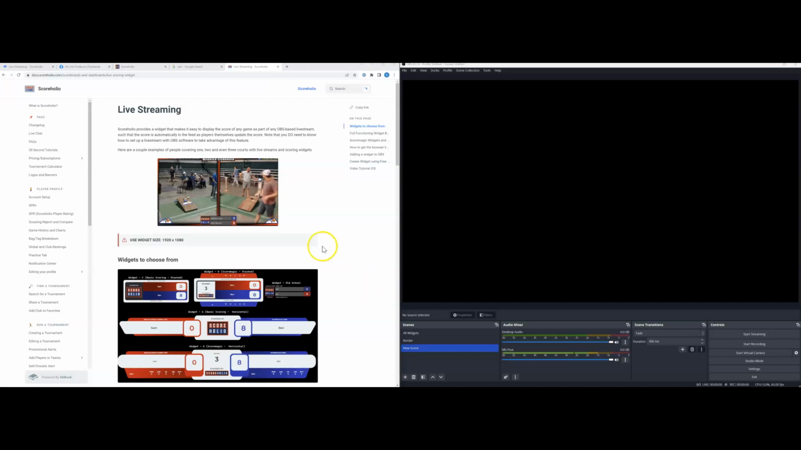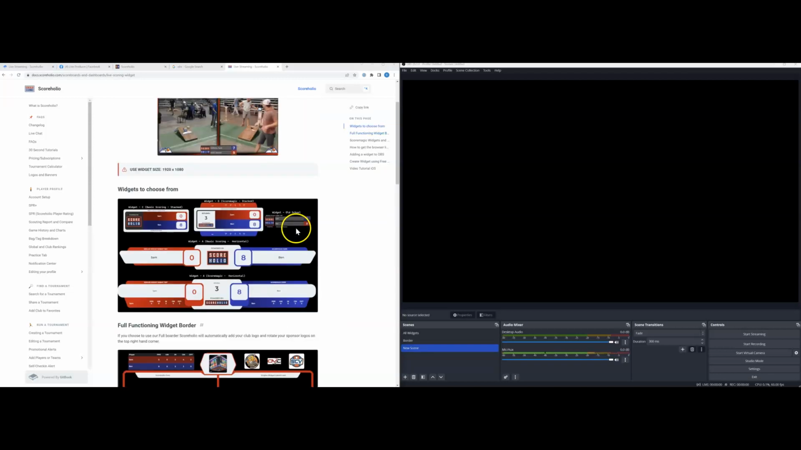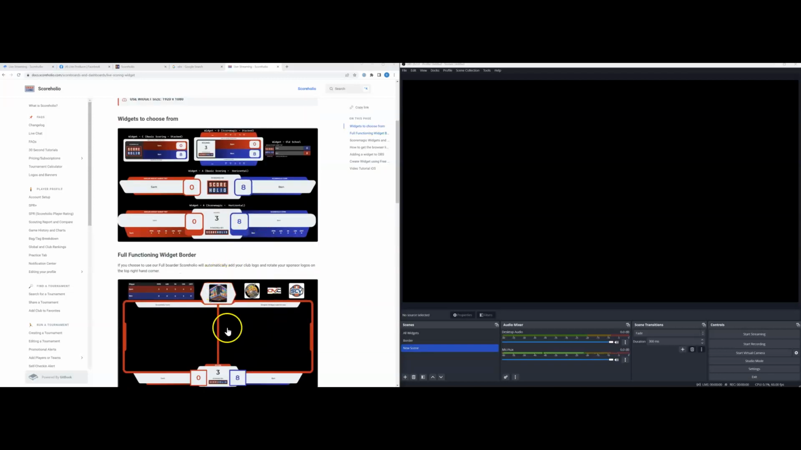I'm going to go over how to add a live streaming widget to any of your live streaming that you're doing whenever you're running a tournament. Really cool new ones that we've added. Some of them will even do score magic for you or even update your logos. If you have a pro account, you do get sponsor logos, and we will even rotate those on some of your live streams, depending on if you choose the border widget.